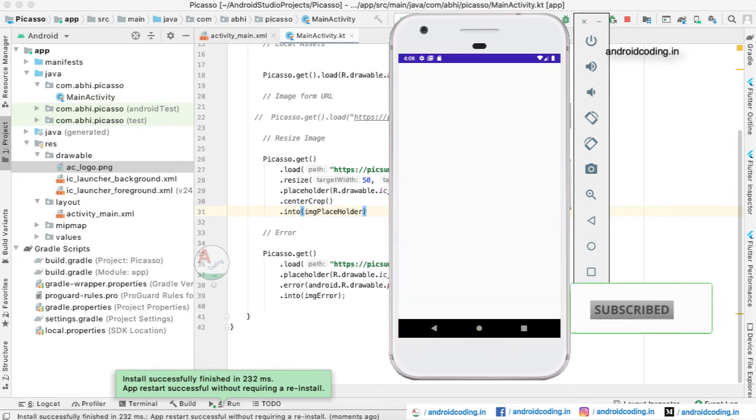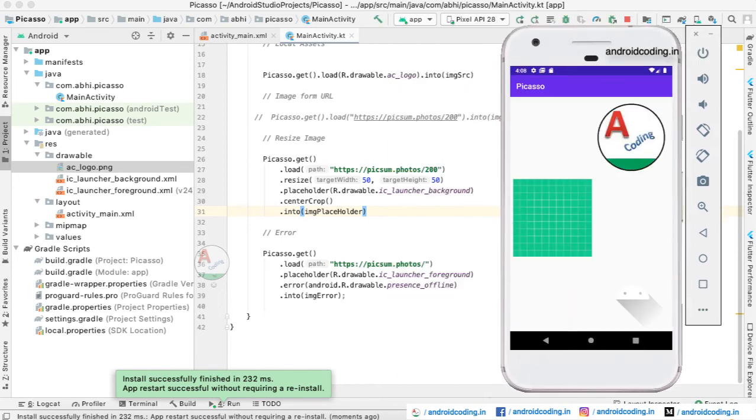So here you can see the output for the Picasso image loading library. The green color image which is loaded initially was a placeholder, and later the image is loaded, and you can see the image is a little bit blurred because we have resized the image, and it has been center cropped. So the image is being cropped, and here you can see the local image from the drawable folder is loaded in the first image view. And here you can see the error image is being loaded because we have not provided the complete URL in the path.